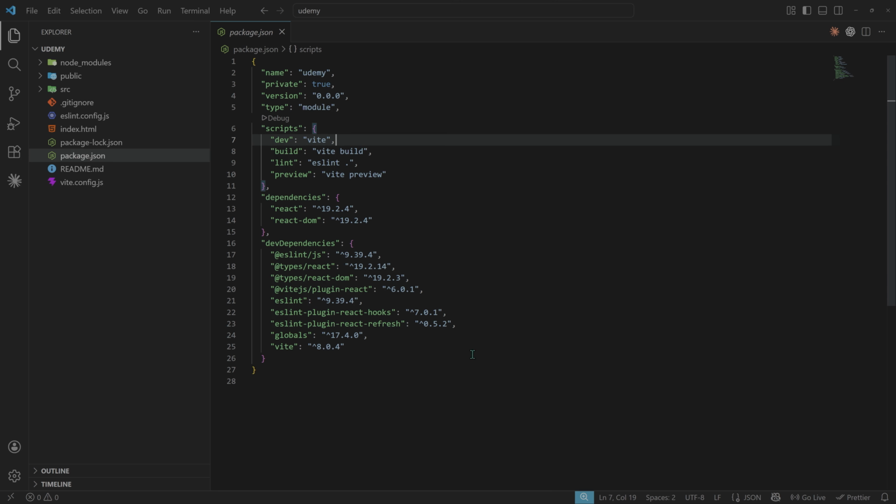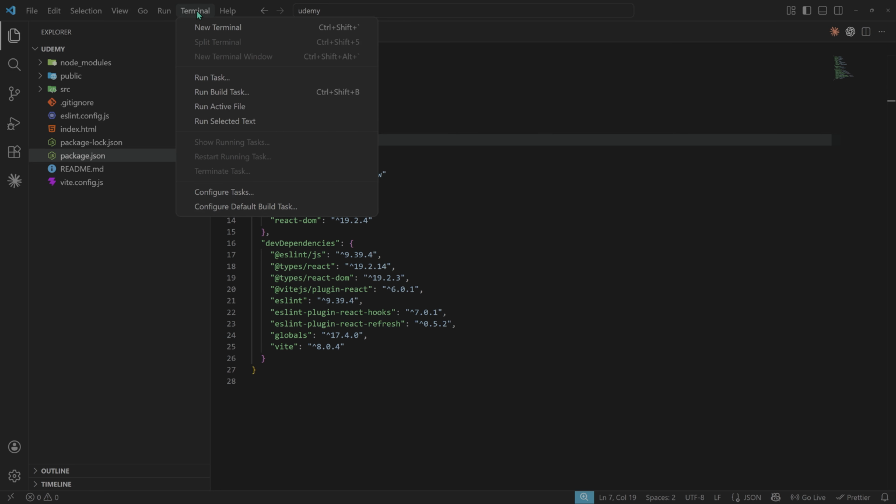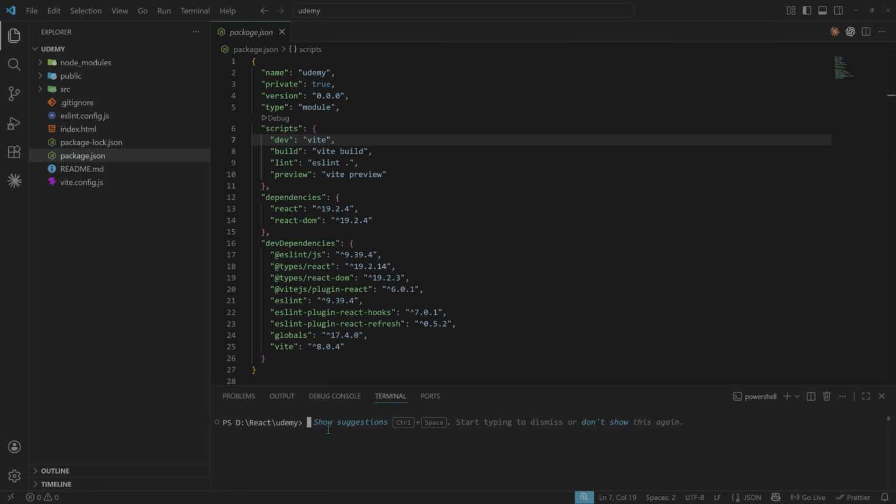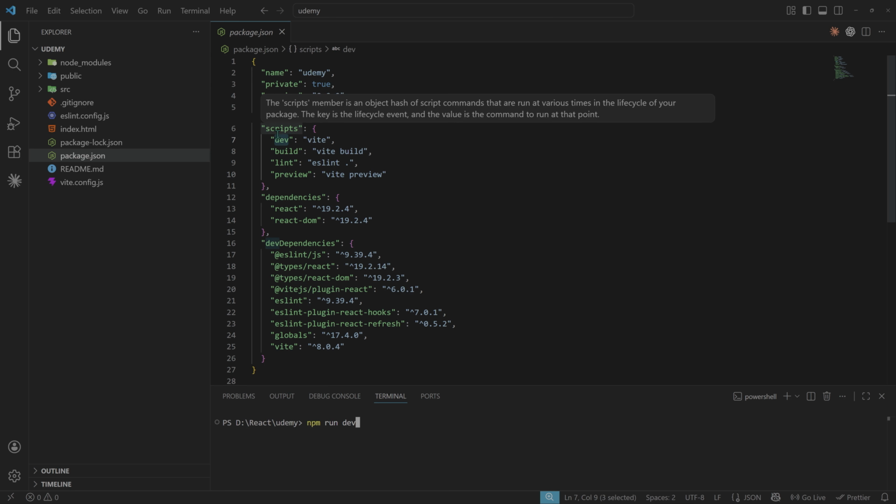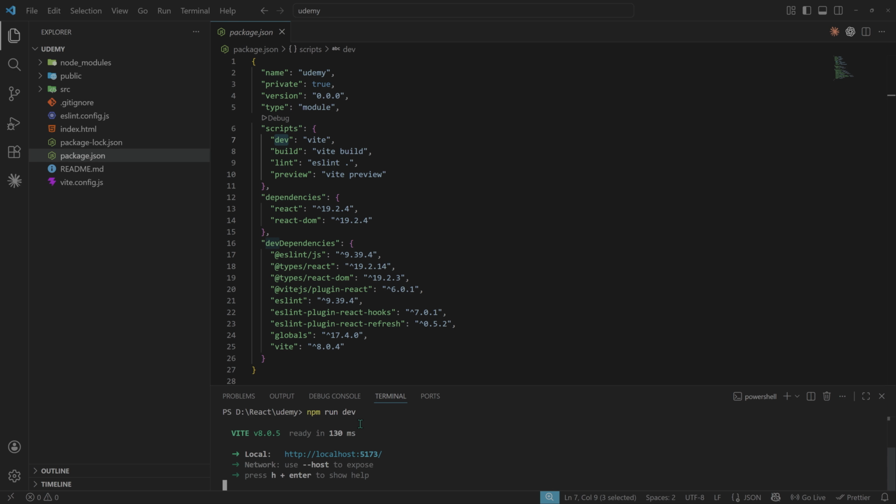Now suppose I want to start this application. For that, we can open a terminal, click on the terminal menu, click on the new terminal option, and here at the bottom it will not only open the terminal but it will automatically navigate to our current folder path. Now here to start our app, or in other words to run our local development server, dev is the command. So how to execute this command? For that we can use npm run and then the name of the command, that is dev. Just hit enter and it will open our application on this path.